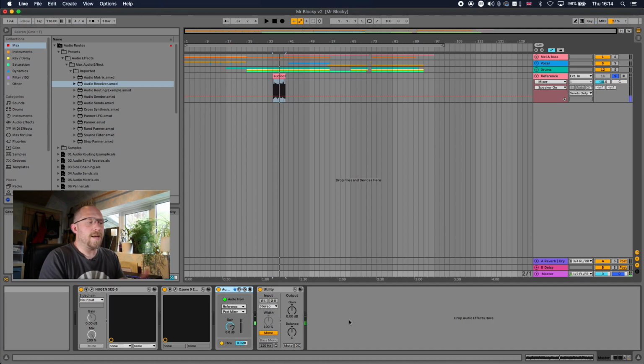So it may be that I have a spectrum analyzer at this point, or some other tools which I want to be able to quickly A/B between my reference track and my track that I'm working on, and this allows me to do that. So yeah, here we go.